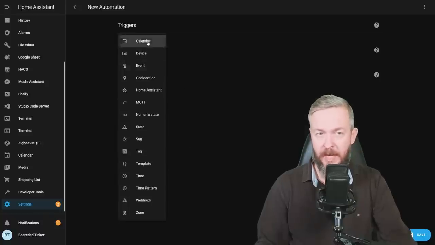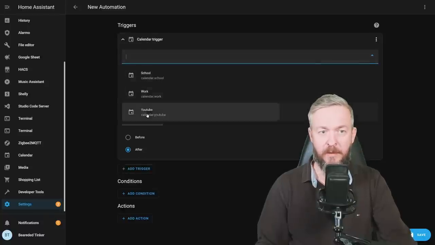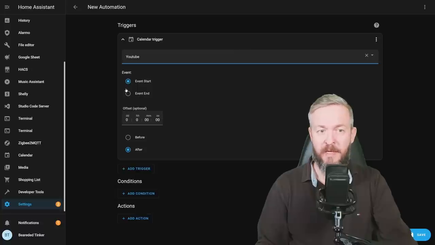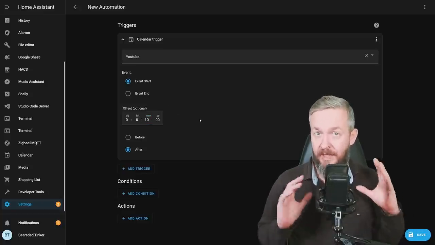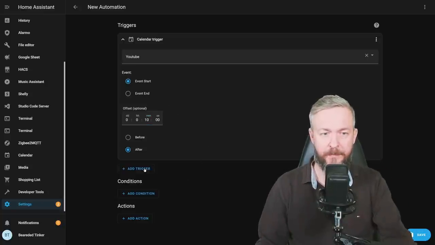The trigger this time will be calendar. We will select YouTube, event start. We can put the offset here. Let's put it at 10 minutes. That means that 10 minutes prior to this event, this automation will be triggered. Of course, it has to be set to before, to be triggered before the start of the event.